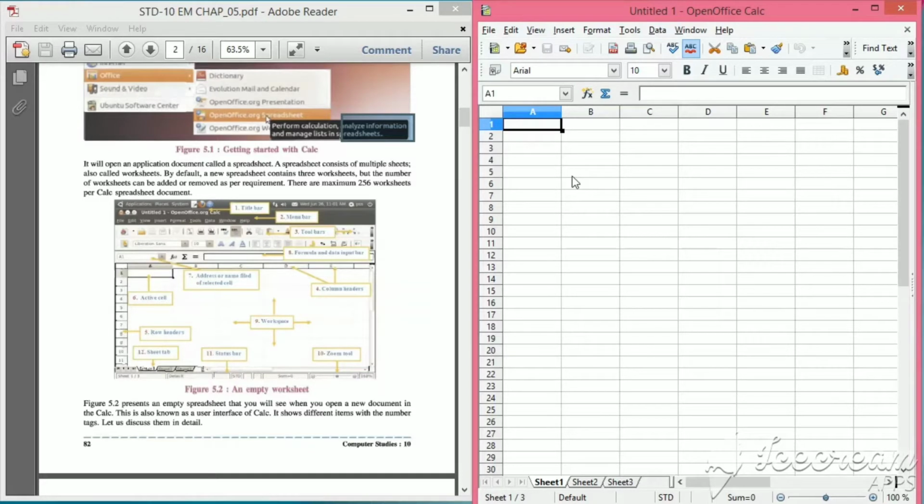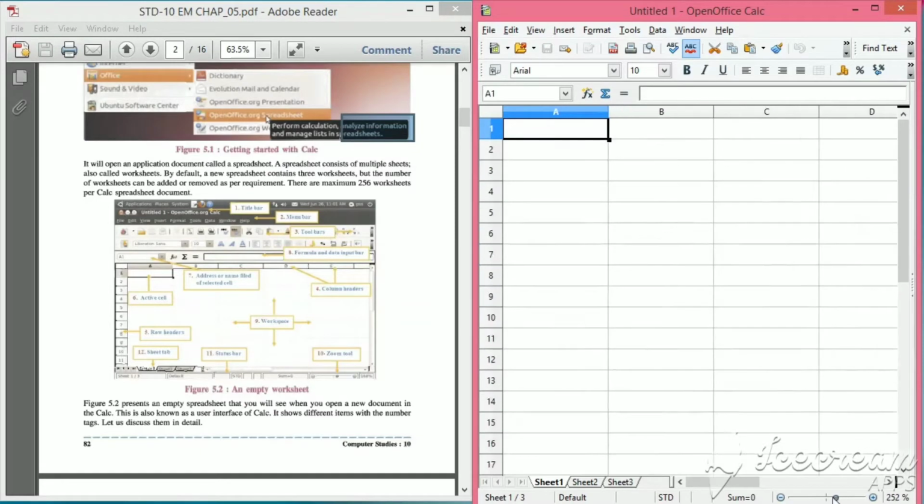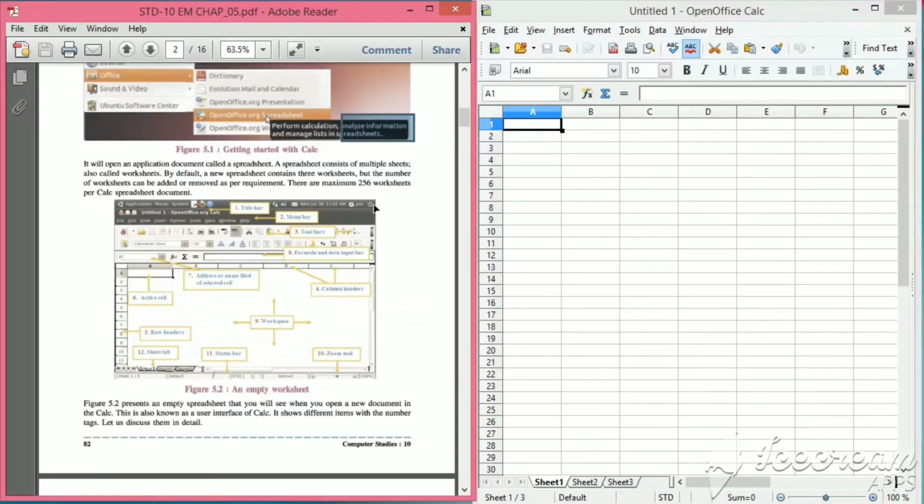Now students, this is the status bar. Now this is the sheet tab: Sheet 1, Sheet 2, Sheet 3. Now this is the zoom tool. We can zoom, means enlarge our window screen. This is the introduction to the OpenOffice Calc screen.